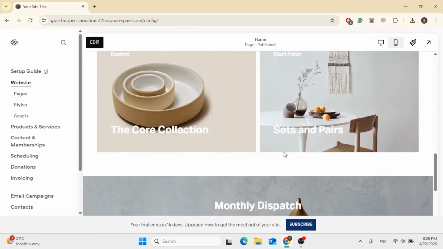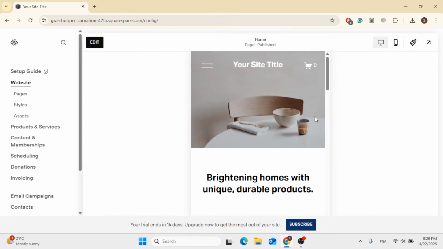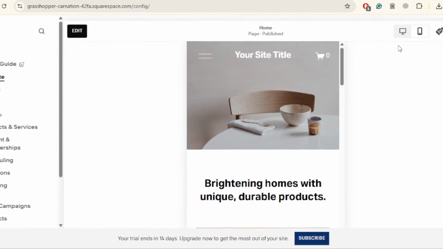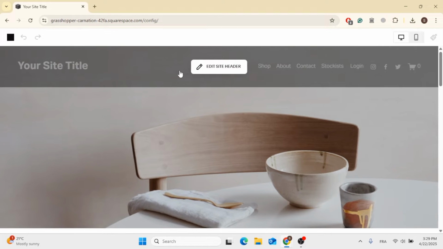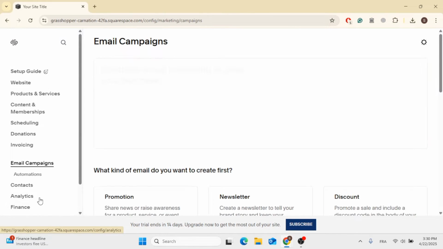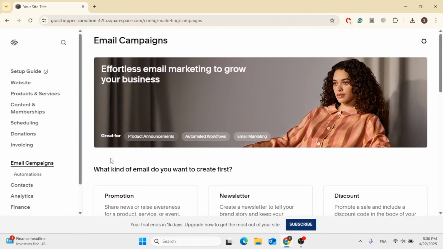If you scroll down, you will find the components of your website. You can also select mobile view to see how it looks on mobile. And you can edit your website before publishing a campaign. For example, you can double click on it and edit it. Now, the important step is to create an email campaign by clicking on email campaigns right here.